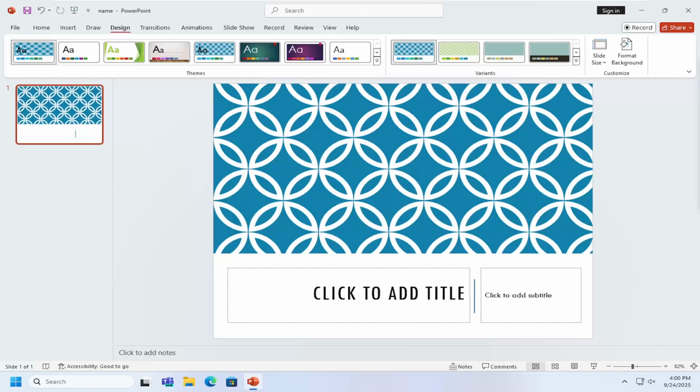In today's tutorial, I'm going to show you how to select a custom slide size on your Microsoft PowerPoint presentation. So this should hopefully be a pretty straightforward process, guys. And without further ado, let's go ahead and jump straight into it.